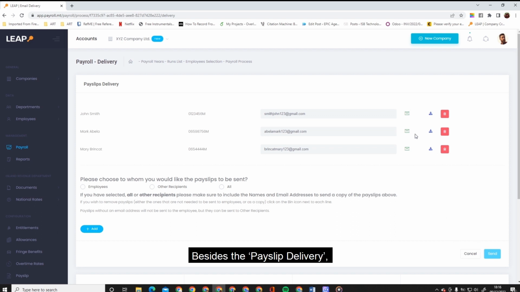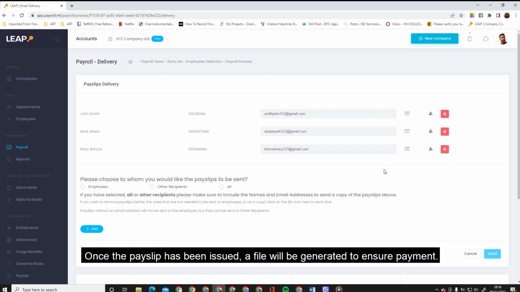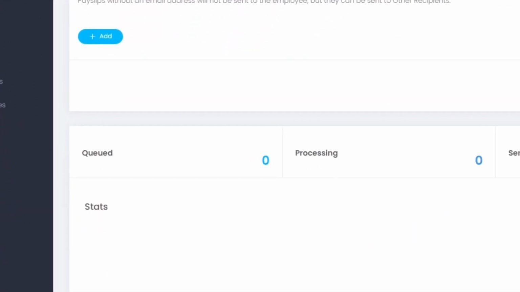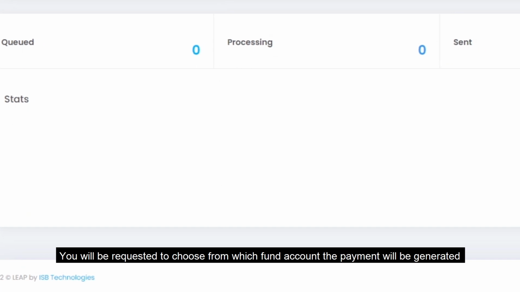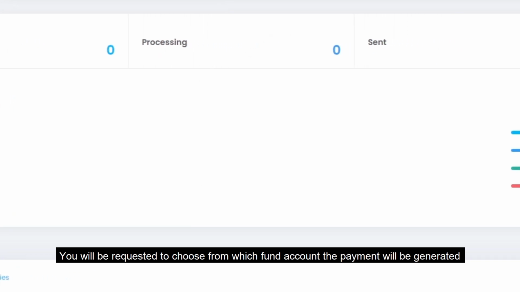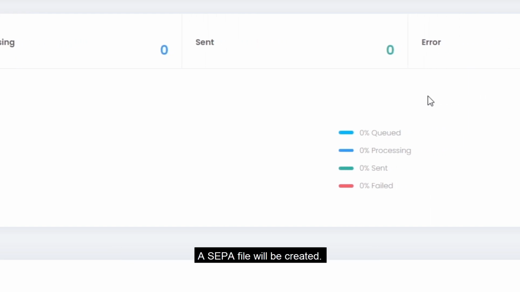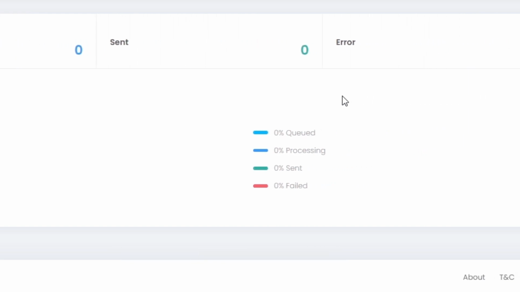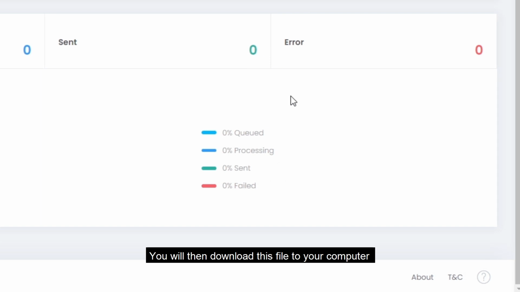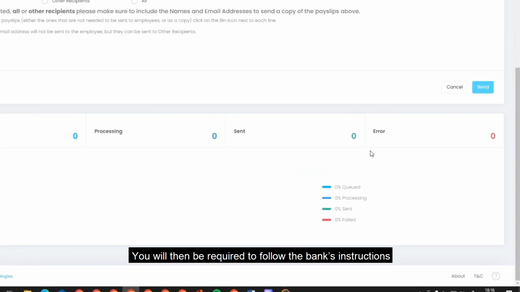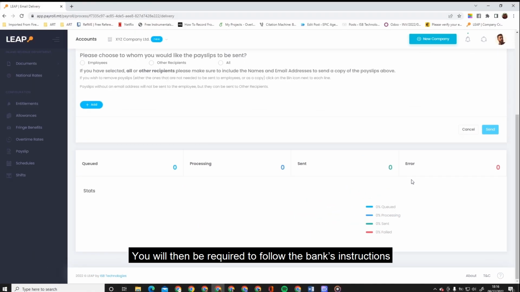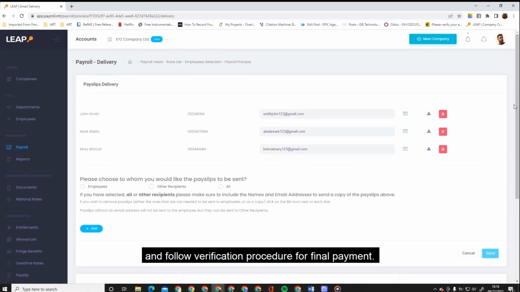Besides the payslip delivery, there is also the direct credit system. Once the payslip has been issued, a file will be generated to ensure payment. You will be requested to choose from which fund the account payment will be generated and when the instruction needs to be executed by the bank. A SEPA file will be created. You will then download this file to your computer and upload it on your bank's internet banking system. You will then be required to follow the bank's instructions and follow the verification procedure for final payment.